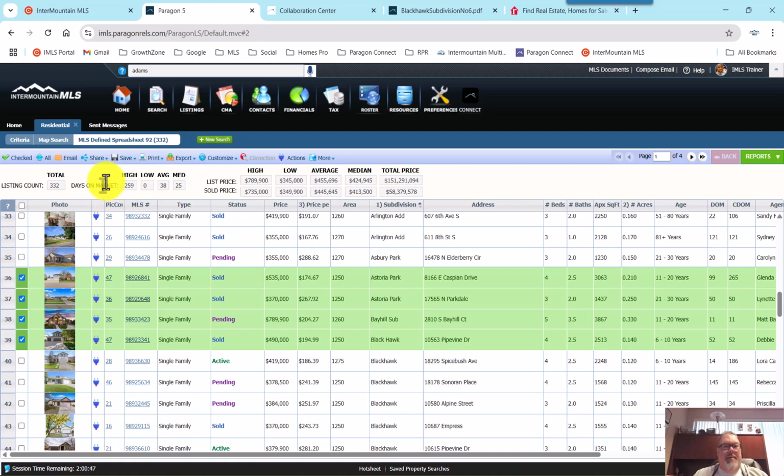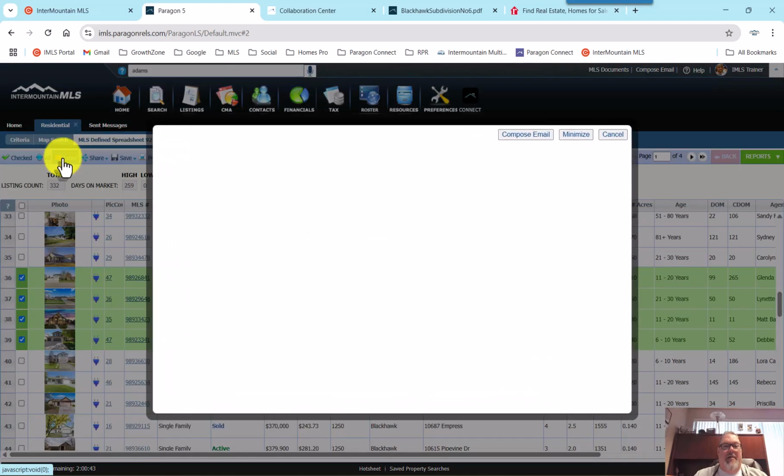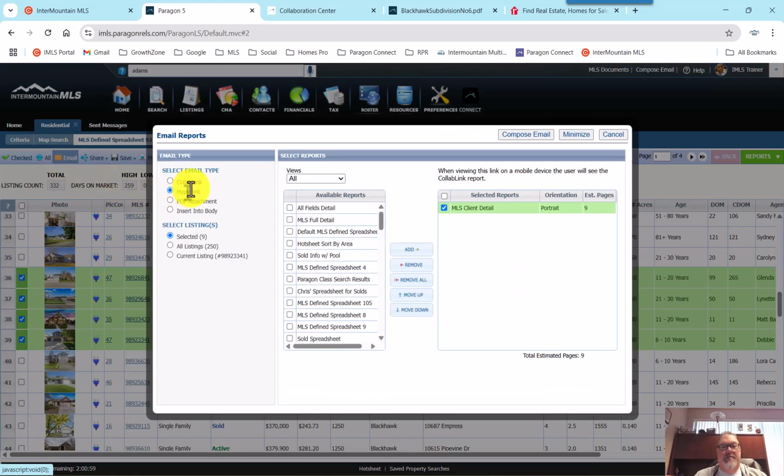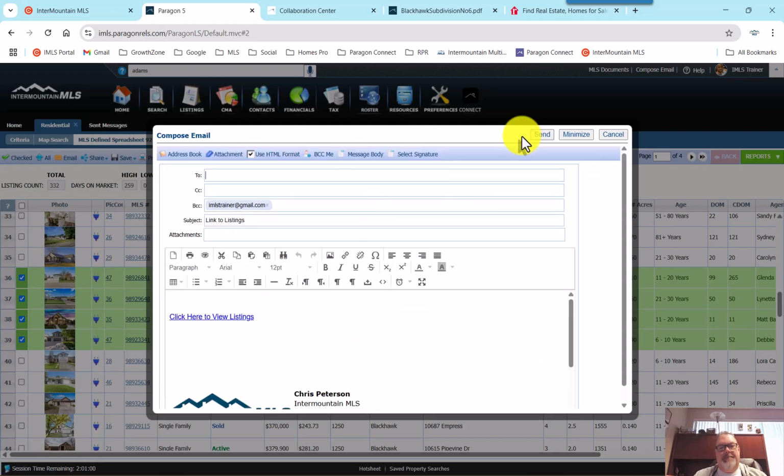And then the number one way people share listings with clients is clicking on the email icon. So I click email, and I can choose, do I want to email a hyperlink? Hyperlink means when they click the link on a large screen device, it's going to be the client detail report. When they open it up on a mobile device, it will be the collab link report that's mobile friendly. So I'm going to leave it on a hyperlink. I want to do the 9 listings I've selected, and then I'm going to hit compose email.